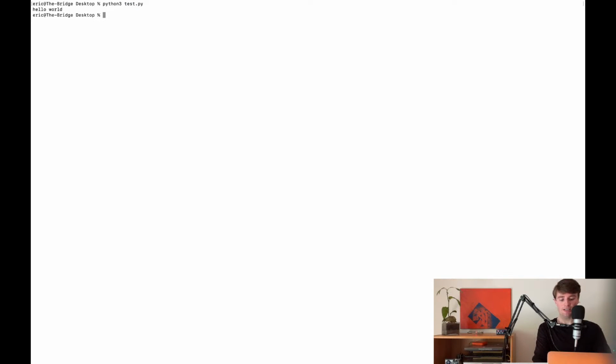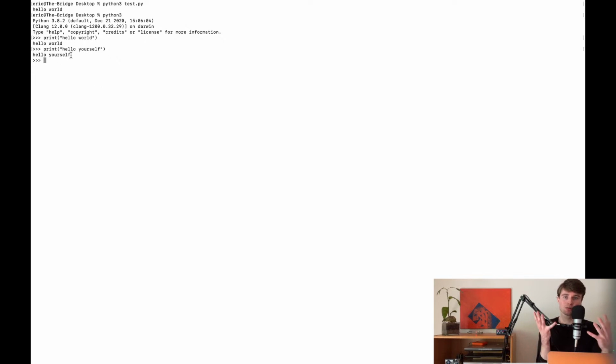But if I just type in python3 with no arguments, then I get this interactive shell where I can type in multiple commands. So I can say print hello world, print hello yourself. And we can see that I can just keep typing in Python commands. So essentially my terminal becomes a Python interpreter. And that will be really useful for our blockchain.